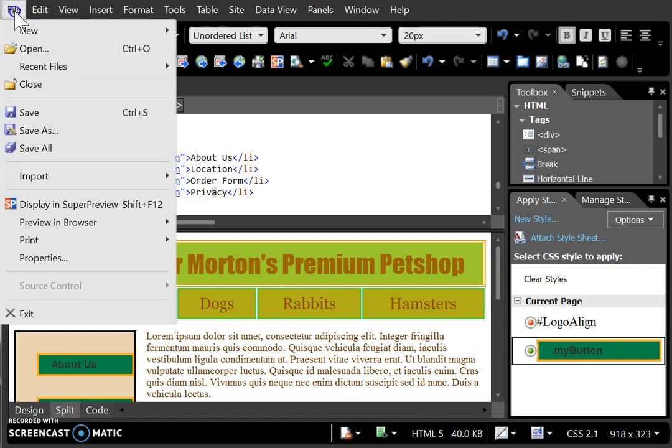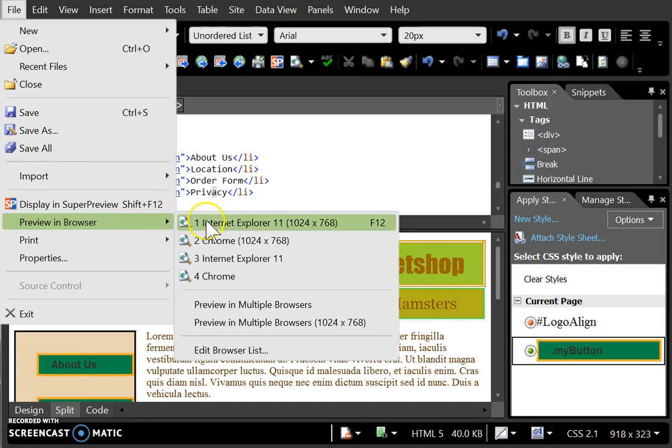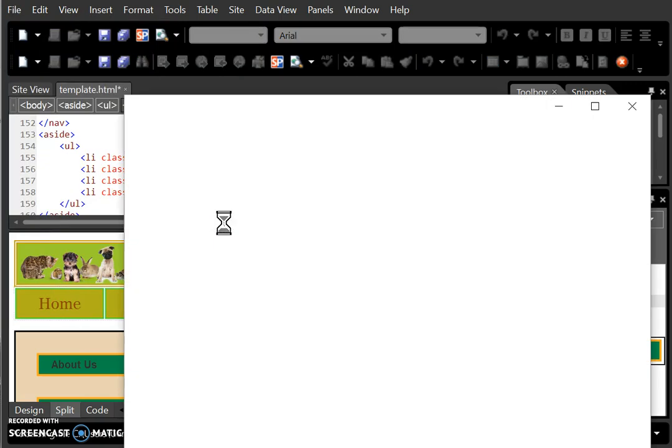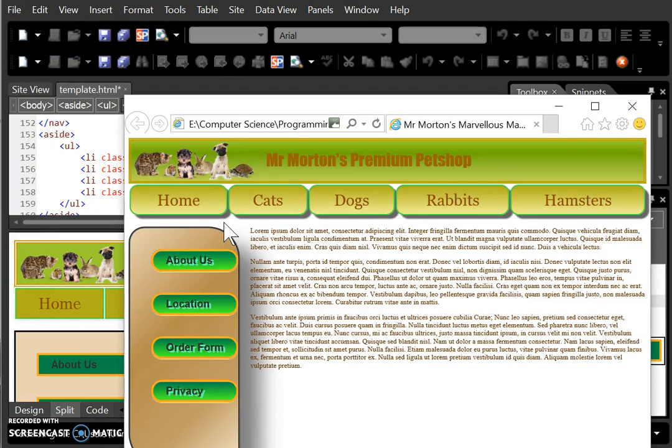We can check this in the browser. And this will show us our rollover working and the buttons contained inside our aside.